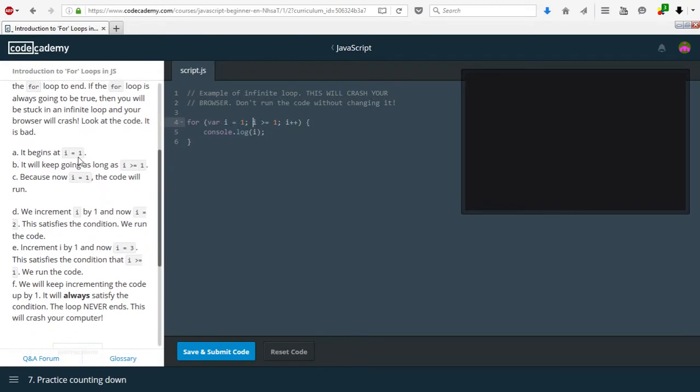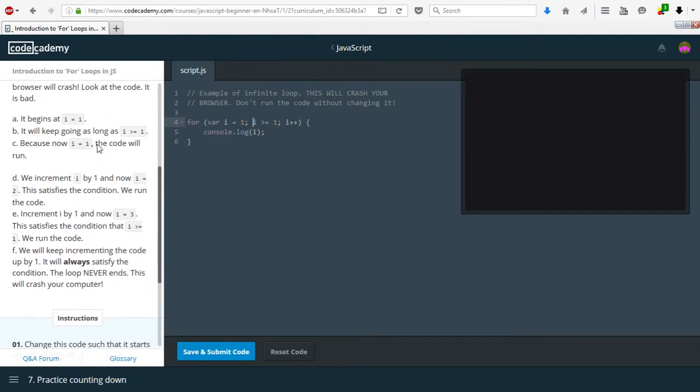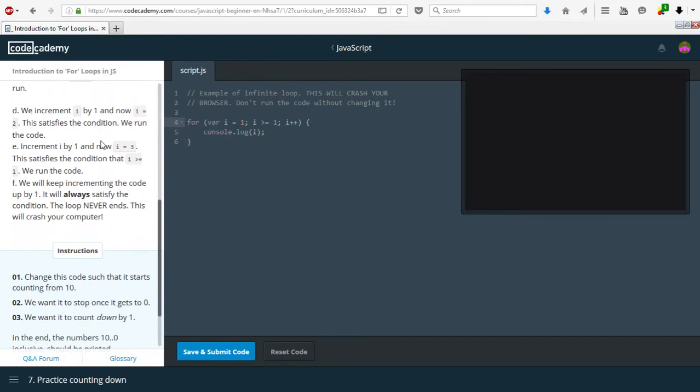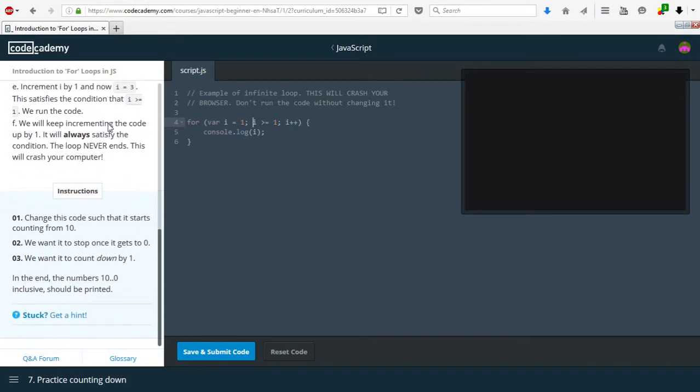So it begins at i equals 1. It will keep going as long as i is more than or equal to 1. Because now i equals 1, the code will run. We increment i by 1 and now i equals 2. This satisfies the condition. We run the code, and it's always going to keep satisfying the condition. So we will keep incrementing up by 1. It will always satisfy the condition. The loop never ends. This will crash your computer if too much is done and all of your RAM is used up, yes.